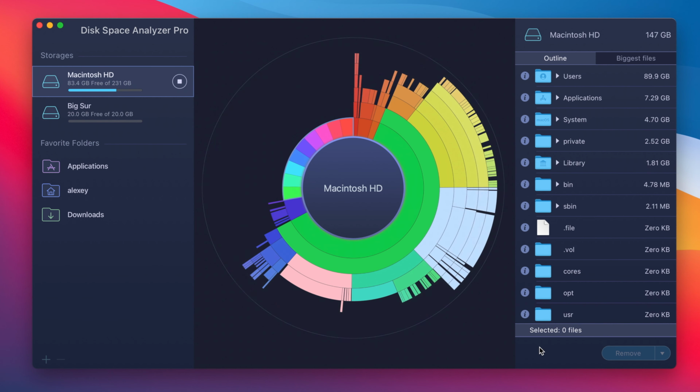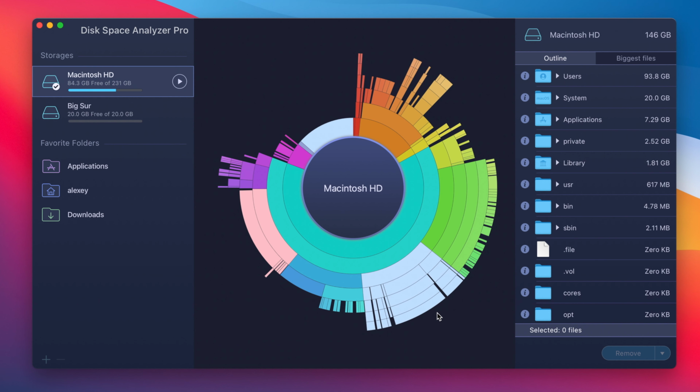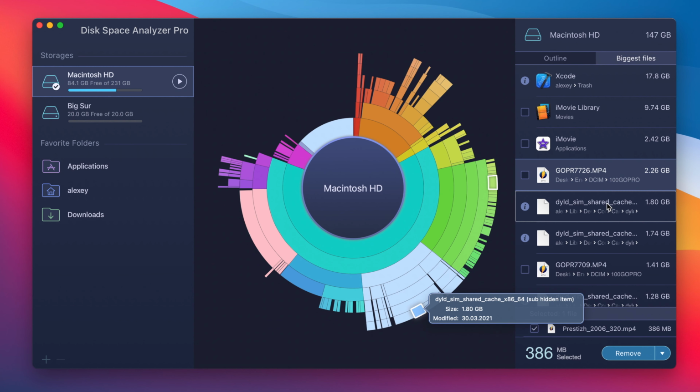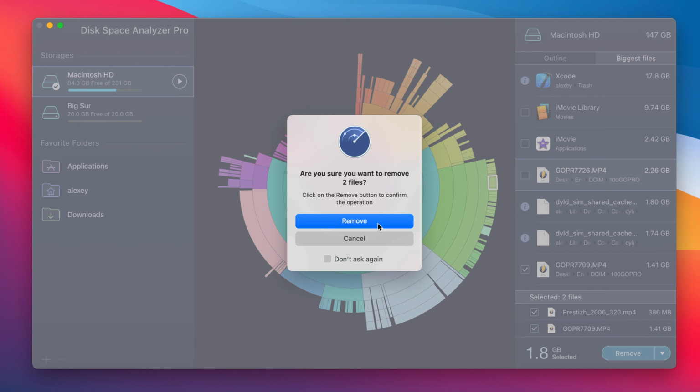Once your storage is scanned, you will see a sunburst diagram that visually displays your disk space usage. Look for the bulkiest content, including hidden and system files, by using the diagram, or take a look at the list of the biggest files, find files that take up the most space on your drive, and remove them.